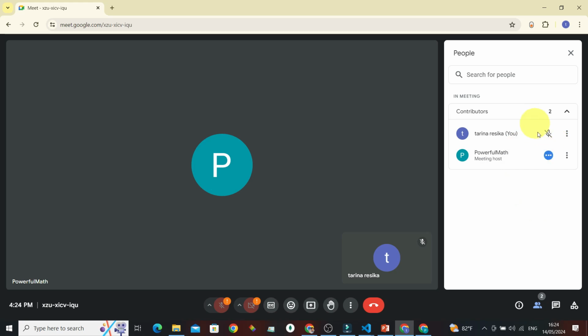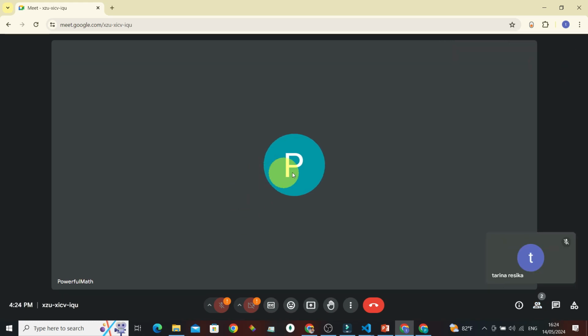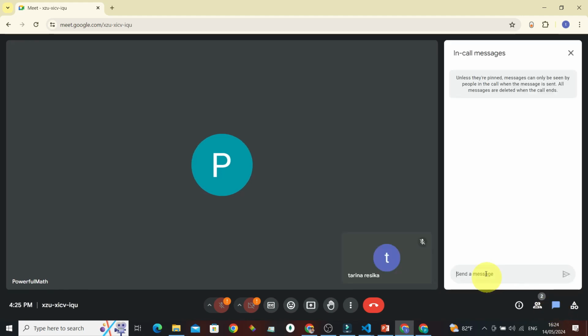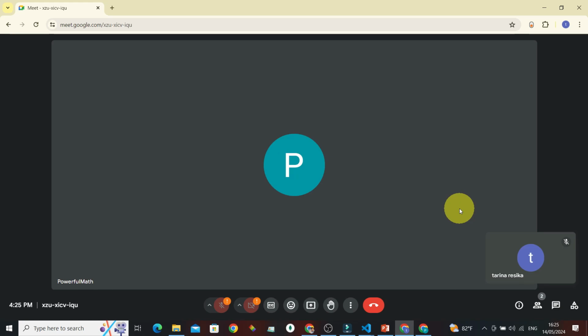Once you've viewed all the members, you can close this tab by clicking on this cross icon right here, and you can continue with your meeting, guys. You can also start chatting by clicking on this chat with everyone and sending a message to everyone. Now you know how to view all the participants of Google Meet.